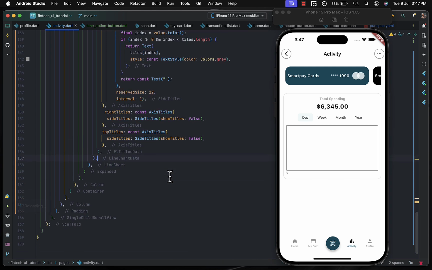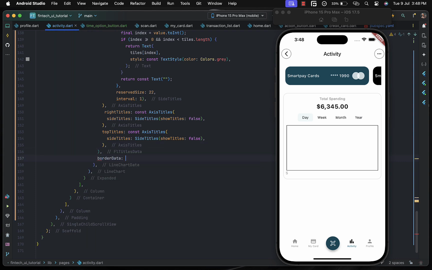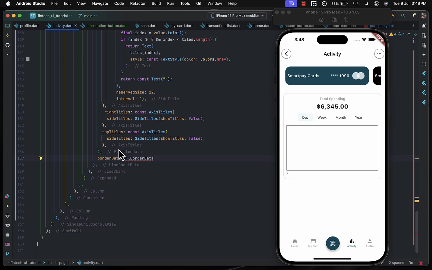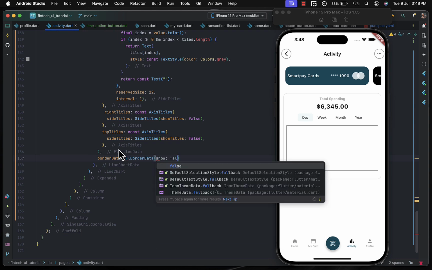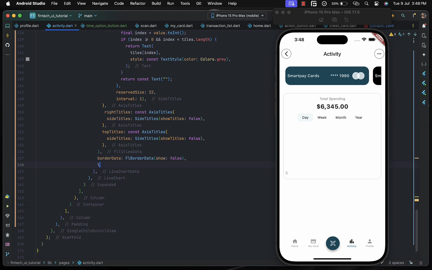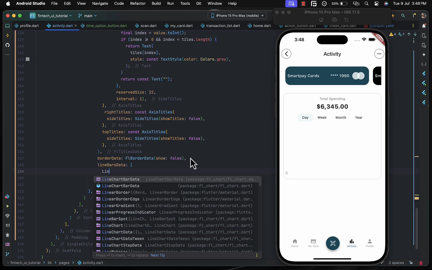So once you have that, you can proceed to display or plot our points, right? So below the FlTitlesData, we can provide the border data, and the border data is going to be FlBorderData. Then we set the show to be false. Everything disappears. And also we need to provide our line bars data, right? And this expects a list of widgets in here.